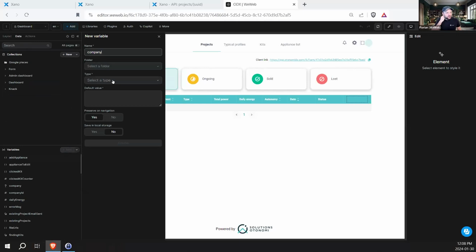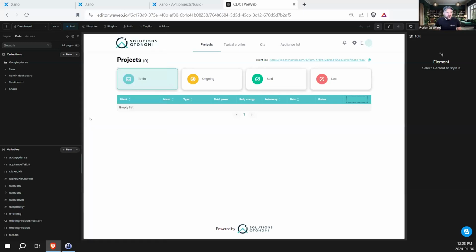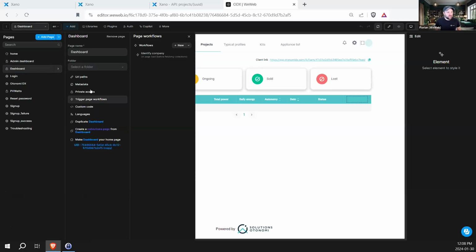And for that one, the type would be text. And you need to save in local storage. Okay, perfect. Now on your dashboard workflows, so you can go to your page and on page load, yes, perfect. Here and in here you can create.